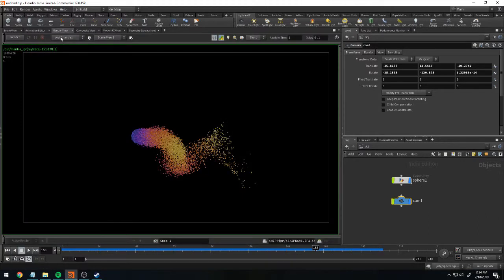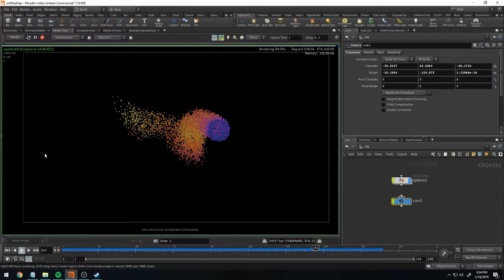If we go back to our render view, and I have clicked my new mantra node, here I see our camera is now in this drop down menu. So if I hit camera and click render, it'll start rendering from our camera perspective.